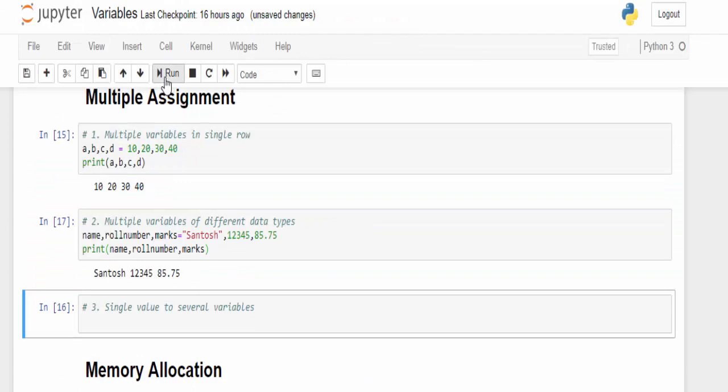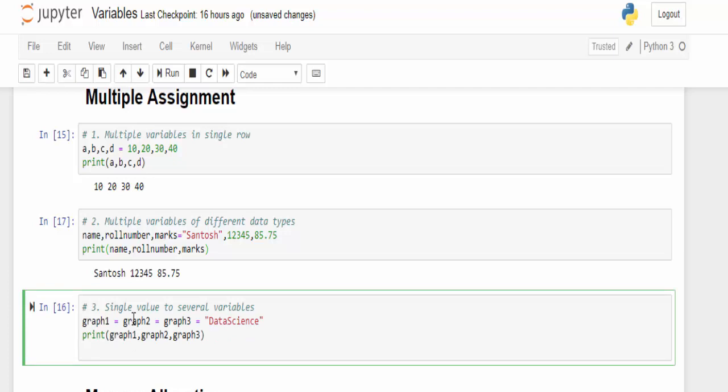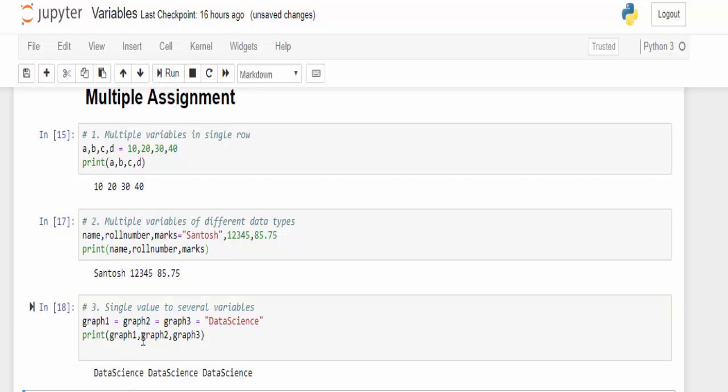And third comes single value to several variables. This example is very useful. For example, I am creating three variables, graph 1, graph 2, graph 3. All the three graph names are like data science, which I can declare like this: graph 1 equal to graph 2 equal to graph 3 equal to data science. Now just print it, all these three variables will have the same value, data science. This is also another way of multiple assignment, and this is how we can declare the variables more effectively to reduce the code length and also for easy readability.